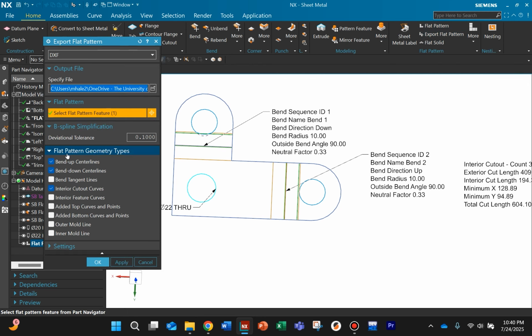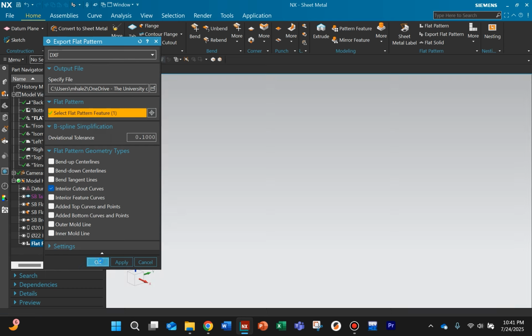And this is where we get to select what actually gets added to the DXF file that is then exported. So to get rid of those bend lines, which we don't really want for a DXF file that's going to be sent to be cut out on the plasma cutter, we don't want the bend lines, okay? So we're going to export this flat pattern. Again, change the location of where this is actually exported to so you can access it. And we'll say okay.